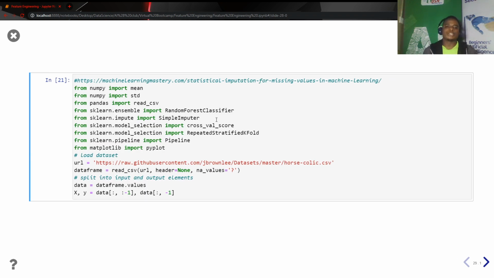Now, we said we can do some comparison. We don't know whether we can use the mean, median, or mode. Which one works best for our features? So this code here is actually gotten from Machine Learning Mastery. I'm importing NumPy, and from NumPy I'm importing mean and standard deviation, and read_csv. I have this simple model, a random forest classifier, to quickly check which imputation is better. I'm doing cross validation, and my data set is from where? I'm downloading my data set from the net for this particular example.